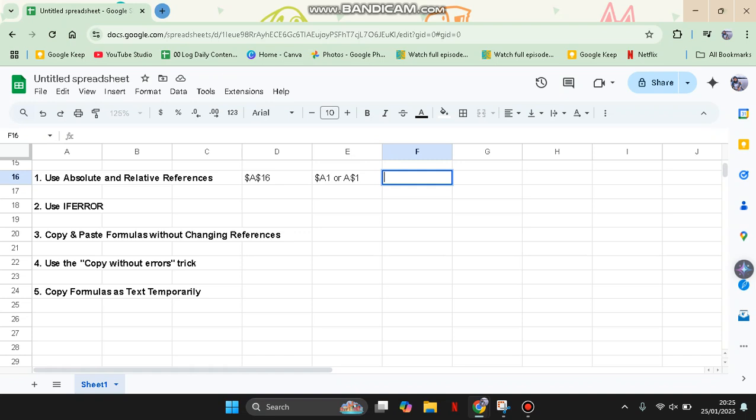A1, or you can also write it like this: A, dollar sign, and 1, like this. So you can use absolute references like this if the formula depends on a specific cell that shouldn't change when copied. So you can use it like this. When it is copied, it remains fixed.